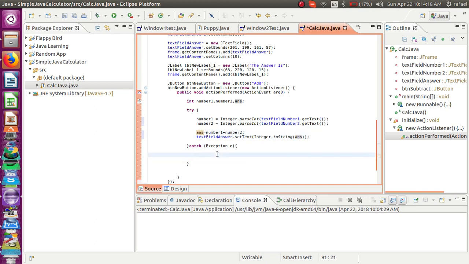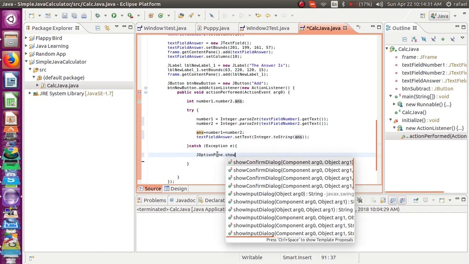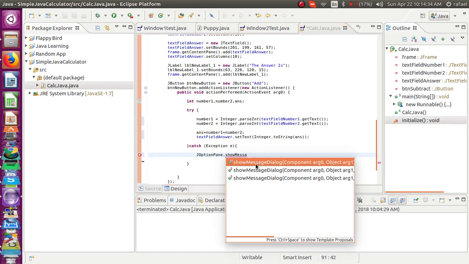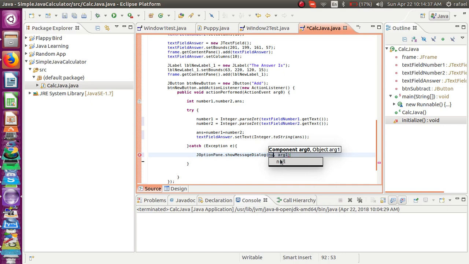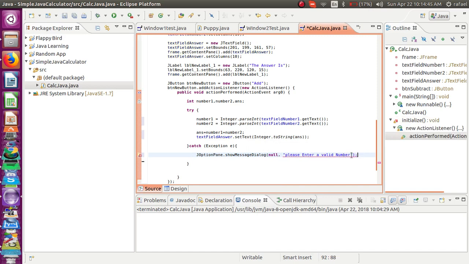Now what if we added a letter? We want this to be a calculator, so we don't want to have any letters. So the way we can prevent that problem is doing JOptionPane dot show message dialog, and we want this to say null, and this will say "Please enter a valid number", and close bracket with a semicolon. Since this is a string, make sure you have two close speech marks at the end. So yeah, that's it.